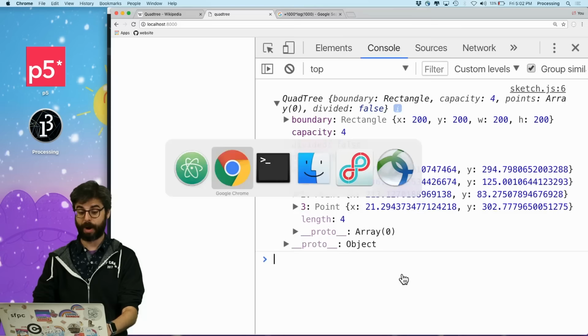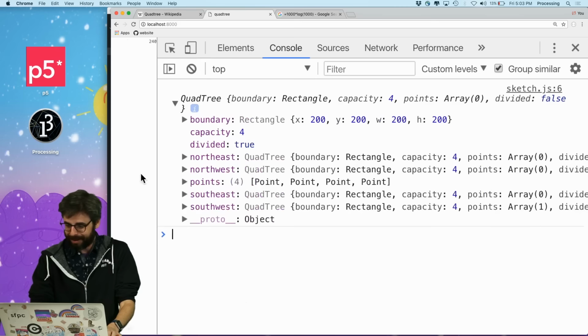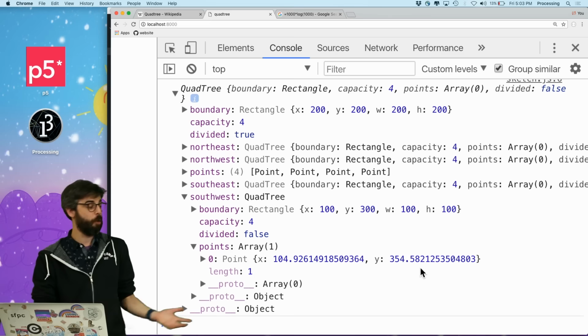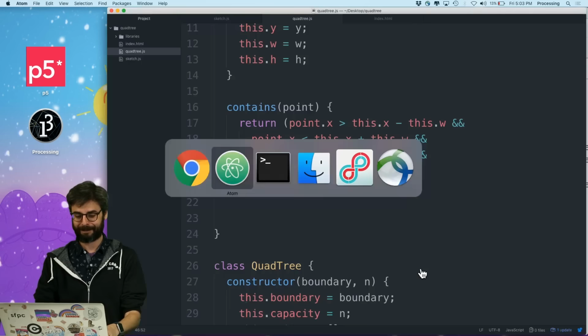All right, look at this. It's got 4 points. Where's that fifth point? It's not in the northwest east. It's not in the northwest. It's not in the southeast. It's in the southwest. Because, does this seem right? The point is 104, 354. That sounds like southwest. Yes, southwest. West is this way, south is this way. So I think this is working. I think we're kind of getting it subdivided correctly.